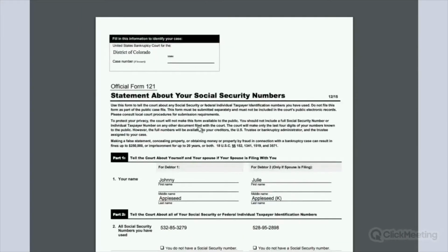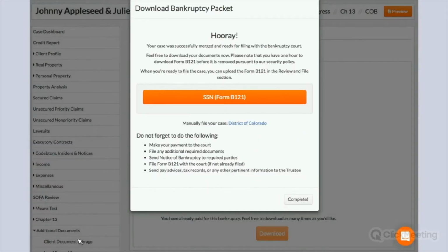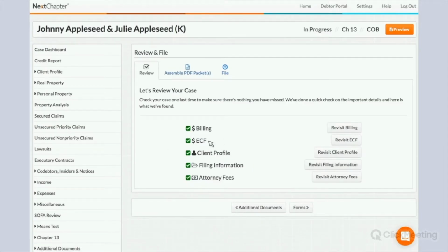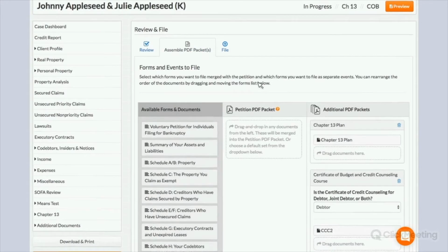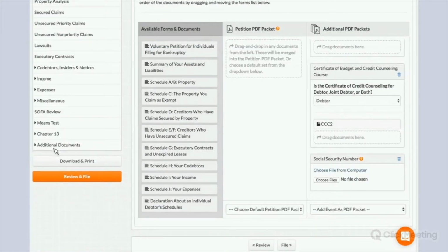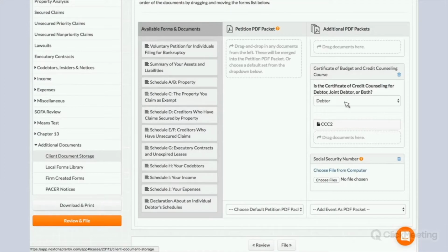Click complete. Now when you go to review and file, you'll want to make sure you have 5 green check marks here, and that's just the bare minimum information that we need to be able to file your case. The assemble PDF packet is how you can actually assemble the packet for filing. So anything in the middle here is going to be the single PDF that's filed as your voluntary petition packet. Anything that needs to be filed separately will be in this right-hand column. As you can see, we already assigned a 13 plan with the attachment and the certificate of credit counseling back in client document storage. So these saved and came over.